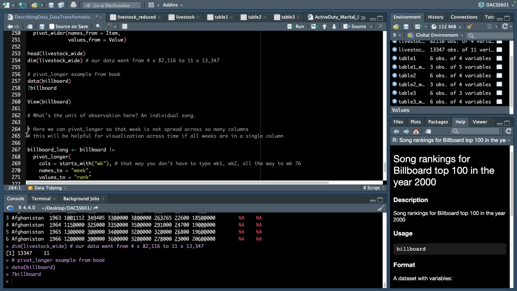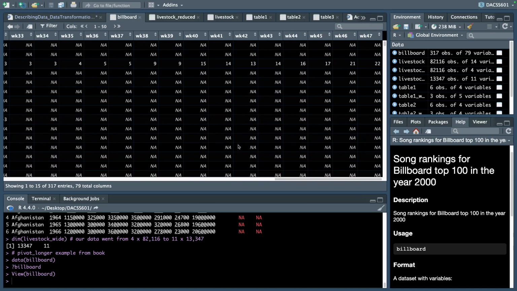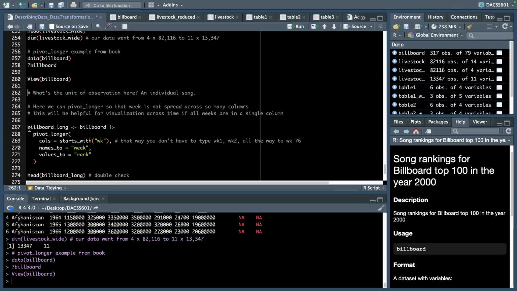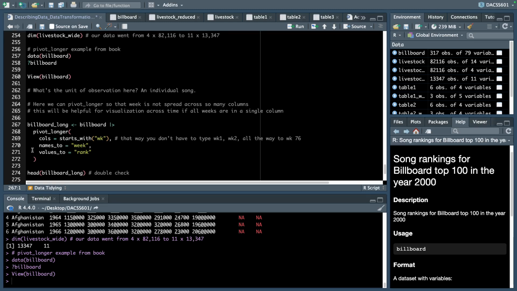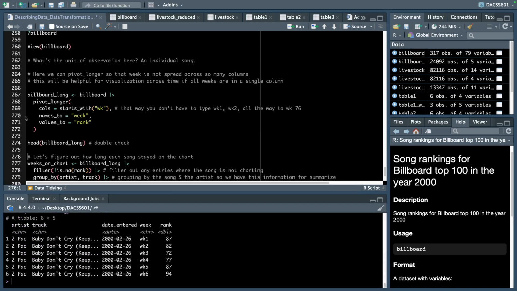So right now, week 1 through 76, and let's go ahead and view that here, each has its own column. That might not be necessary. And so what we can do is pivot longer. Here we're going to select all of the columns that start with week, and that way you don't have to type week 1, week 2, all the way through all of those weeks. We're going to convert the names to week and the values to rank. So let's go ahead and do that.